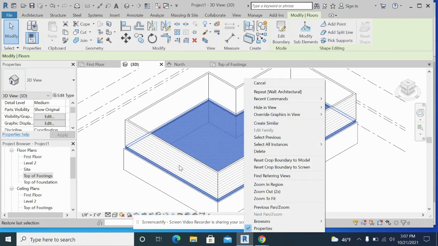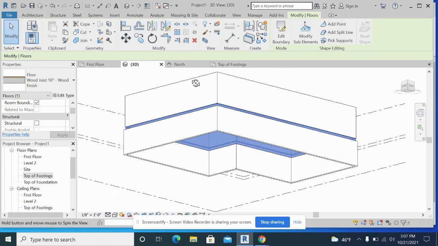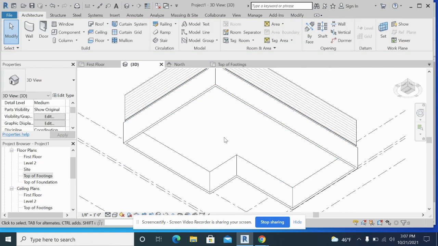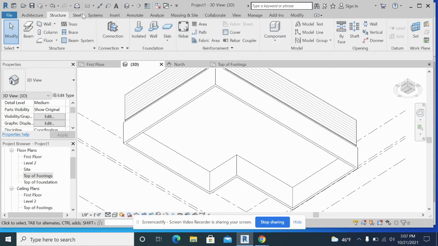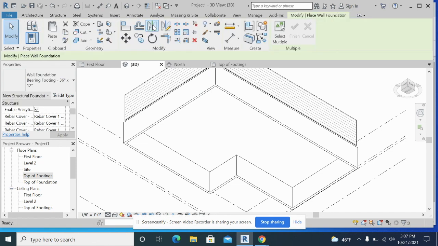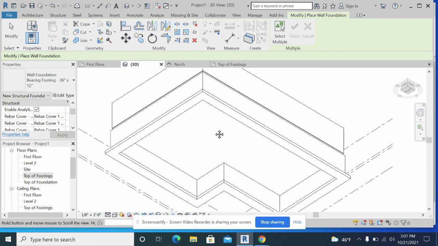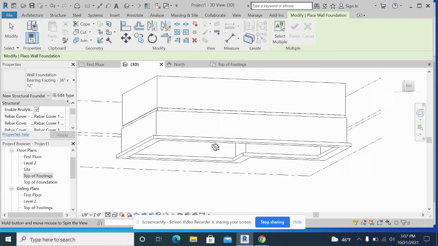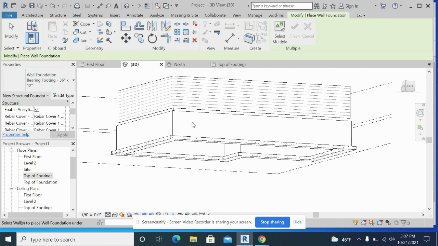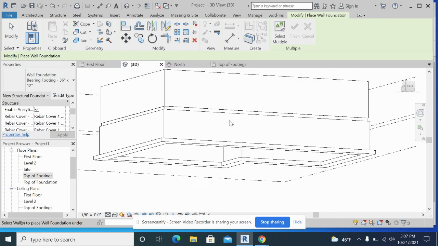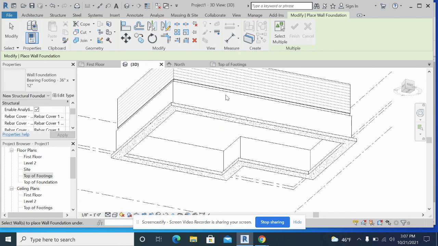So I'm going to rotate around, hold the shift key and rotate my mouse so I can see the bottom of my building here. And we're going to add our footings. So we're actually going to go to structure and we're going to use this wall foundation. And we're just going to keep it at 36 by 12 inches for this. And I'm just going to click the bottom of all of these walls and it will add my footing in. So now I have a footing, my foundation, and my first floor. And that's how you do that.